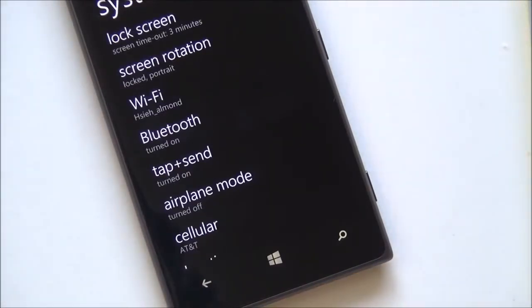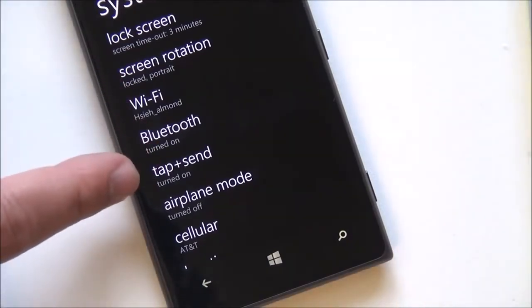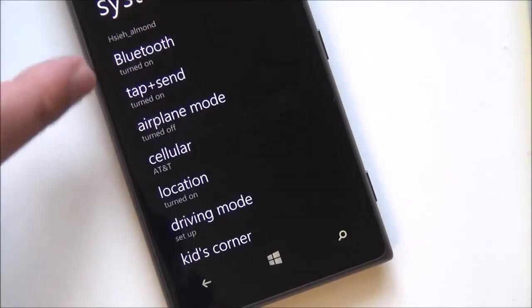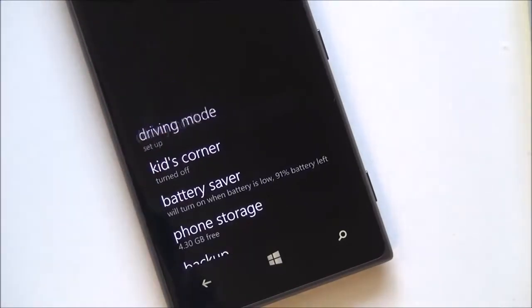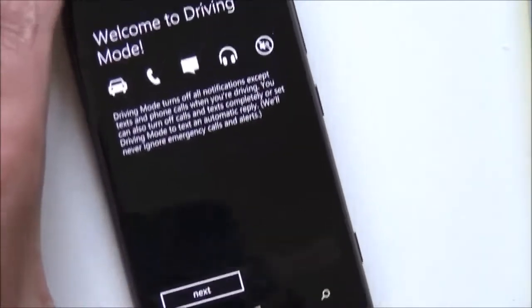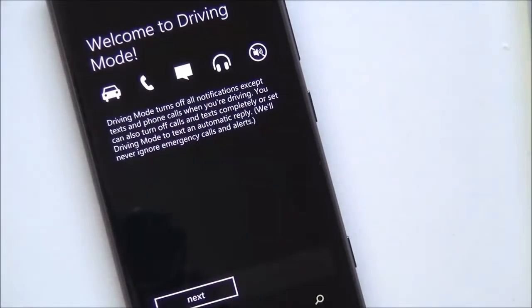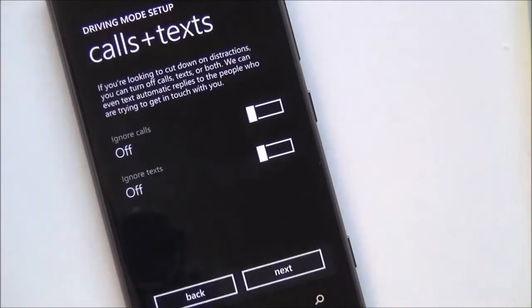That is one of the big changes here. Bluetooth has gotten really overhauled with GDR3, and it should work with more cars and more devices more consistently. So that's always nice. Tap to send, NFC is still the same. Airplane, cellular, location, all this. Here is driving mode. And so I haven't set this up yet, but we can kind of see how it works here. So driving mode is basically going to enable you to disable text and incoming calls, or have them auto respond. We'll just go through the process here.